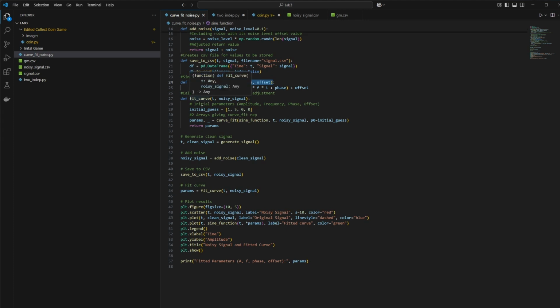So then here we would have our fit curve function, and here we create parameters for our initial signal generation, well, our initial signal generation guess, rather. It'll be 1500, right, with its respective amplitude, frequency, phase, and offset. And we would then create a curve fit based off of these initial guesses, right? And from these guesses, we would add along the noisy signal parameters and its respective t.